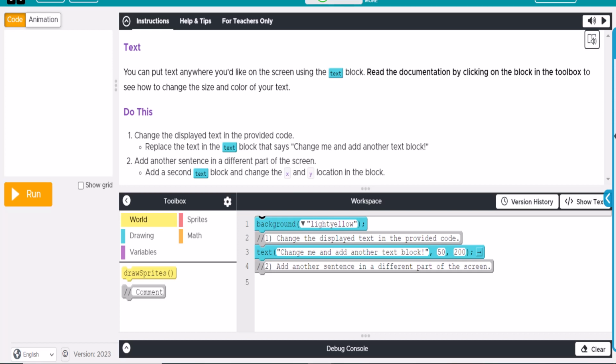Hello, today we're going to talk about the text, which happens to be lesson 10 for code.org. So we're just going to add some text to our program. I'm actually at part 2 of the learning modules. It says change the displayed text in the provided code. Replace the text in the text block that says change me and add another text block.